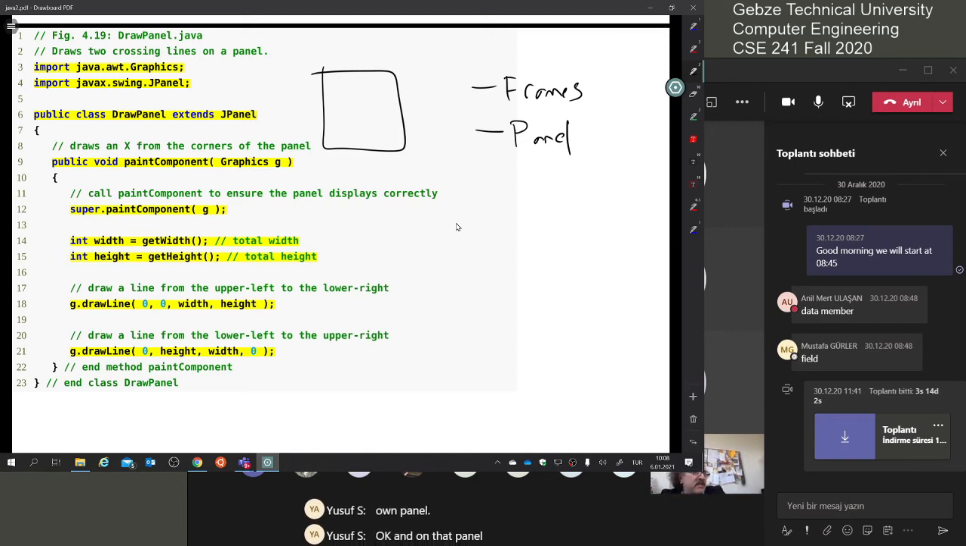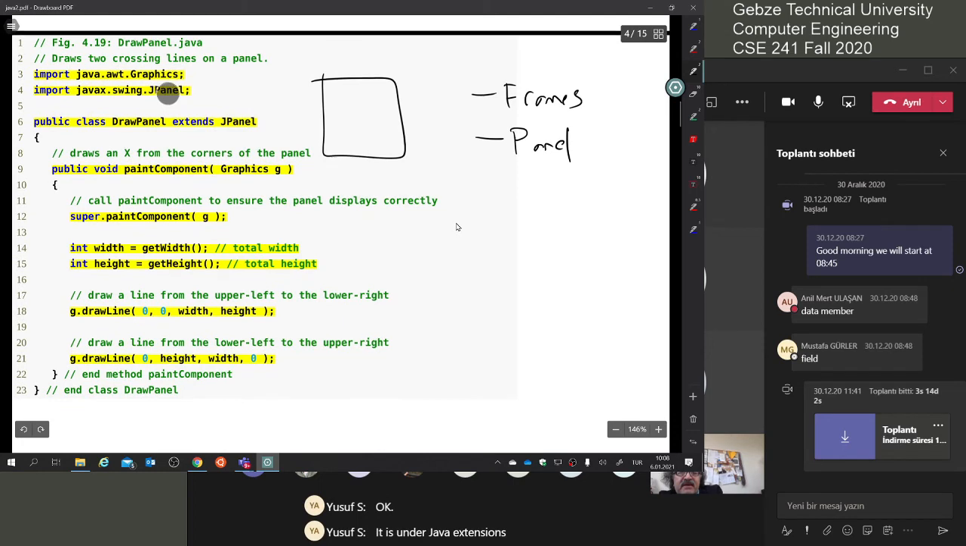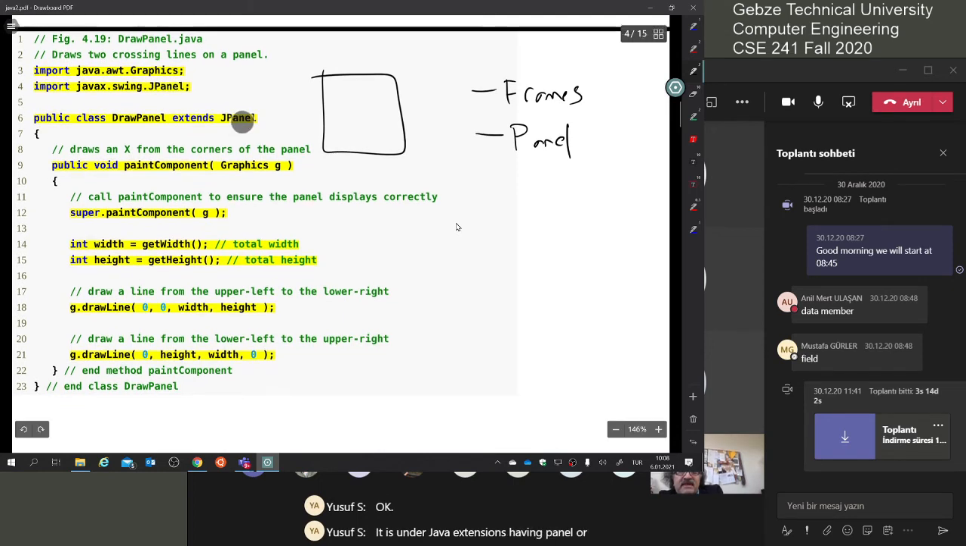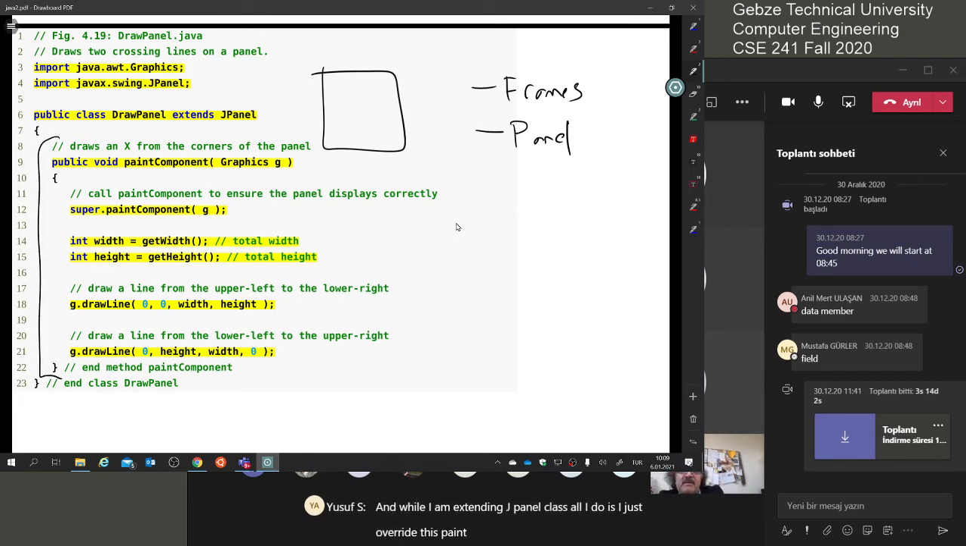So what I'm going to do is make my own panel, and on that panel I will draw some stuff. This is how you do it. Java already has a panel class, the JPanel class. It is under Java extensions Swing panel. I am going to extend it. So I am doing the derivation, in C++ terminology. I am extending the JPanel class, and while I am extending it, all I do is override the paintComponent method.